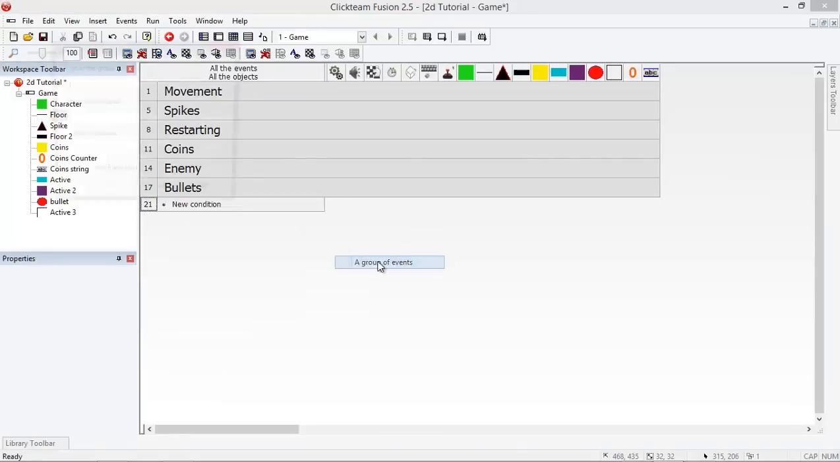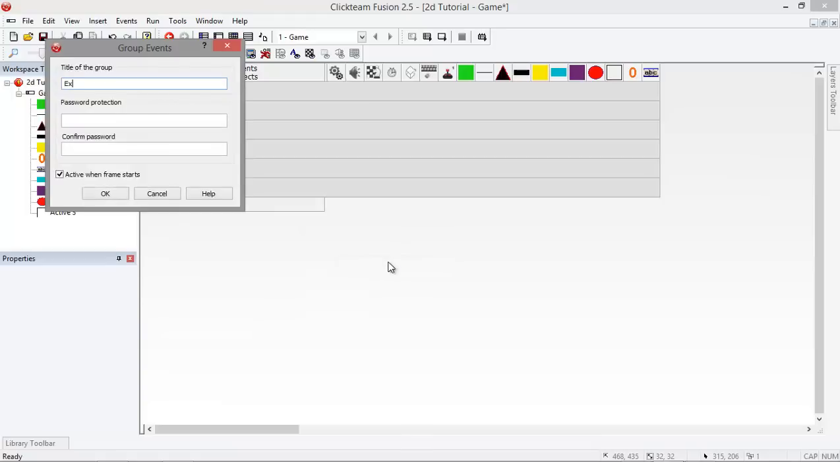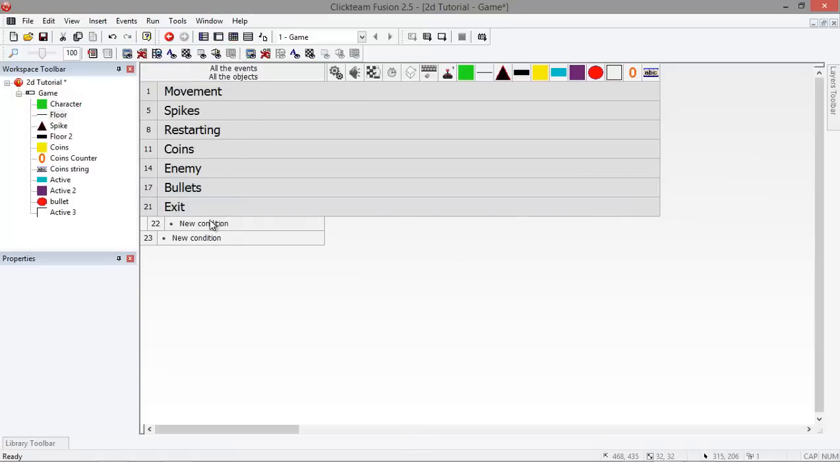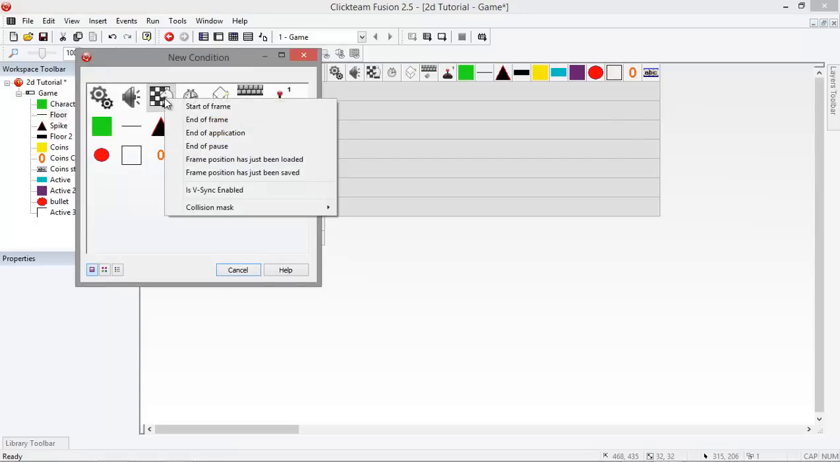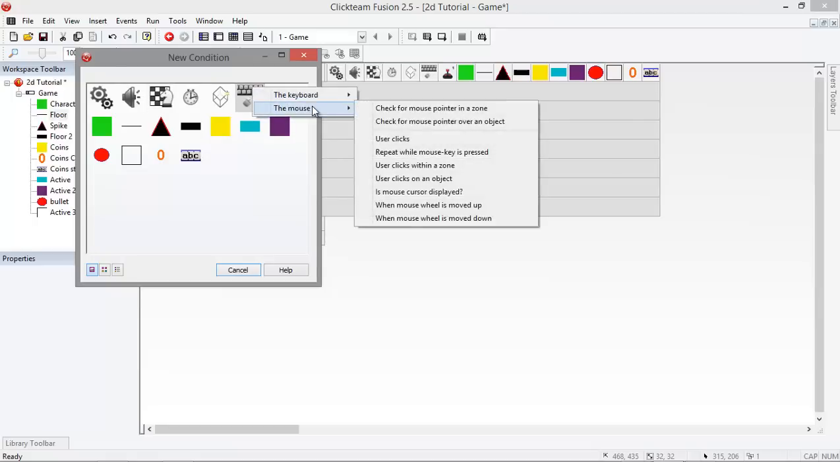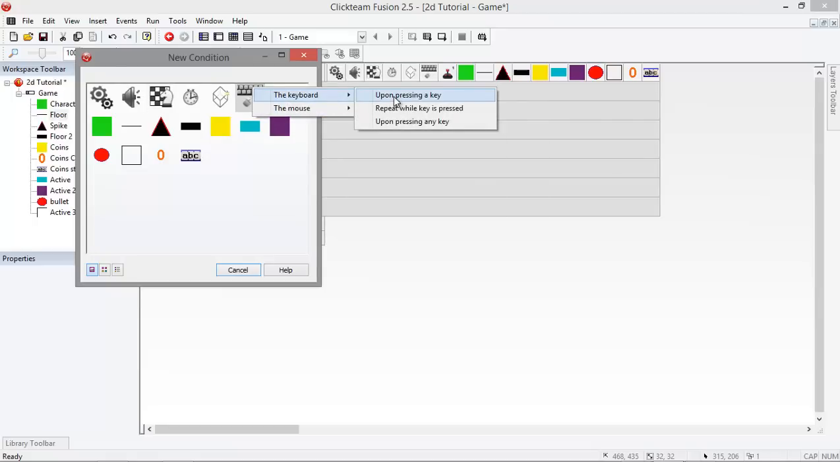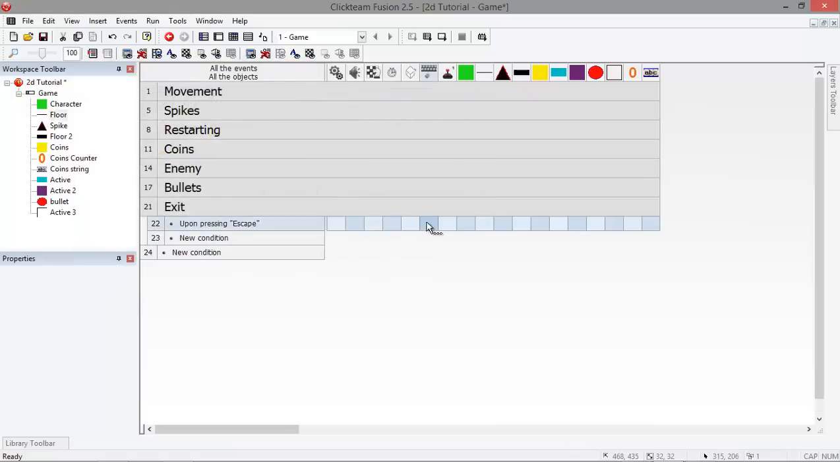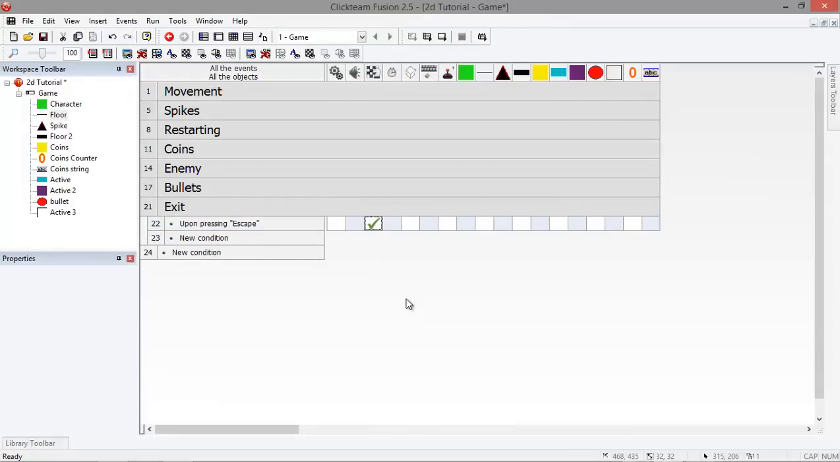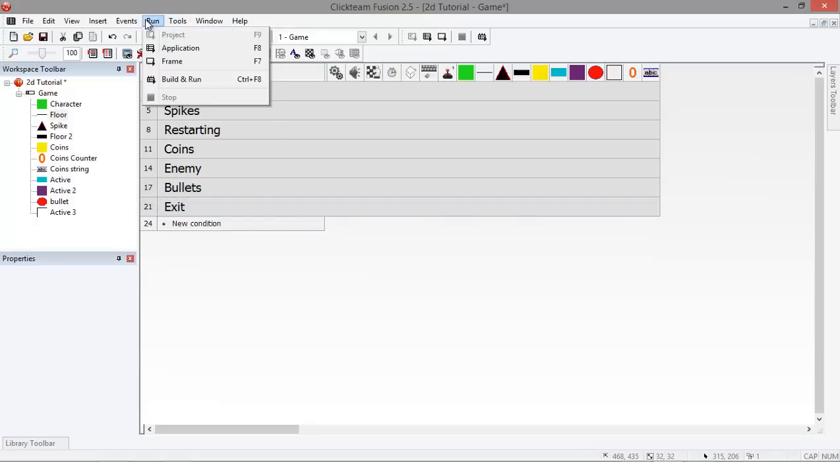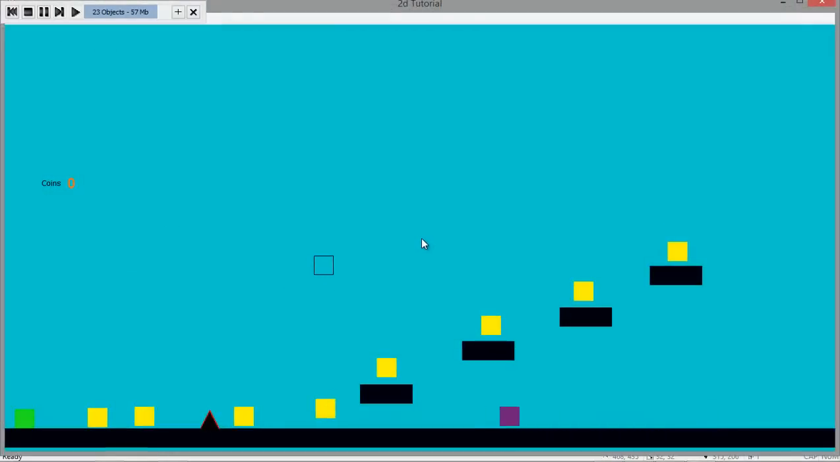Now we are going to need a new group event. It's going to be called exit. And under it we're going to have new condition. Storyboard control. Oh no, let's go mouse and keyboard. Keyboard, upon pressing a key, escape. Under storyboard controls, exit. No, end the application. Yeah, there we go. Okay. So now we have got our basic game. So let's go run application, and let's go.